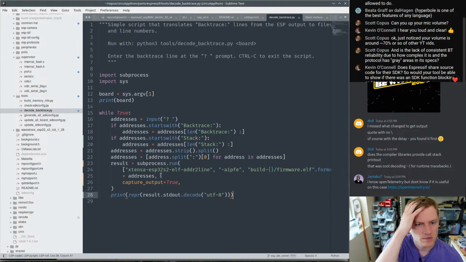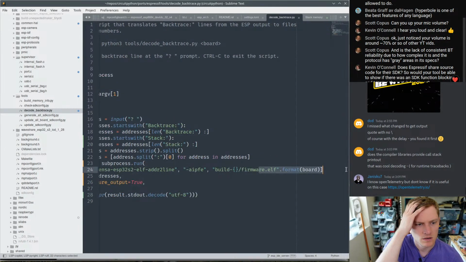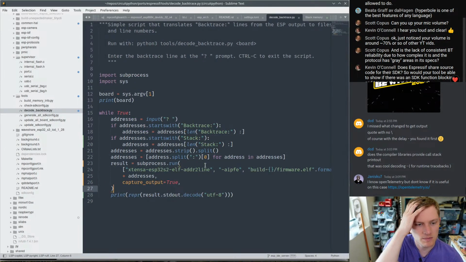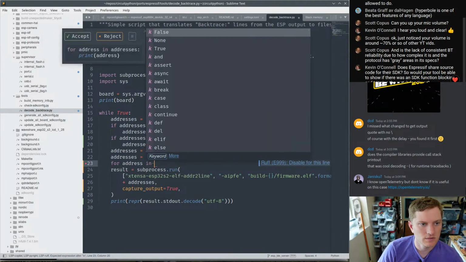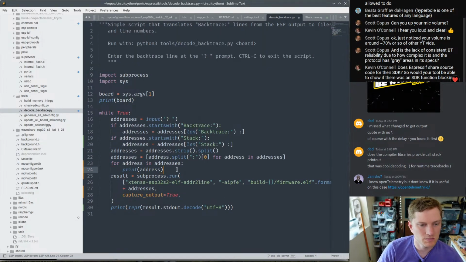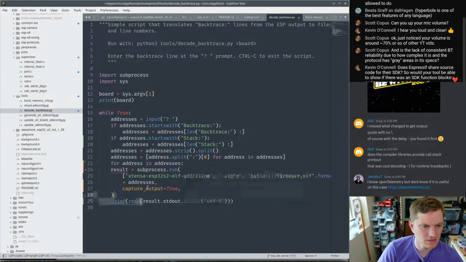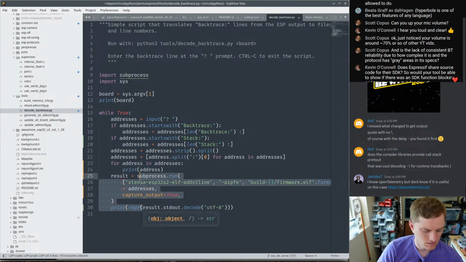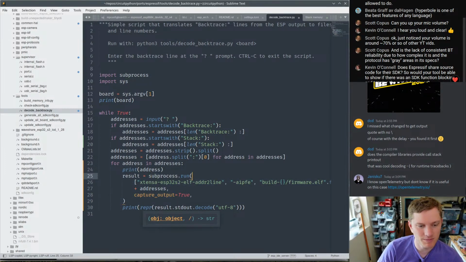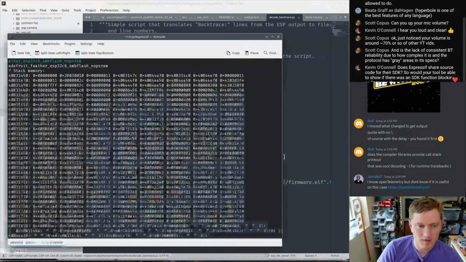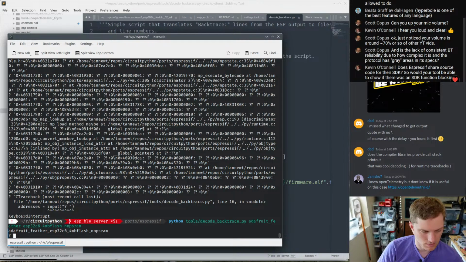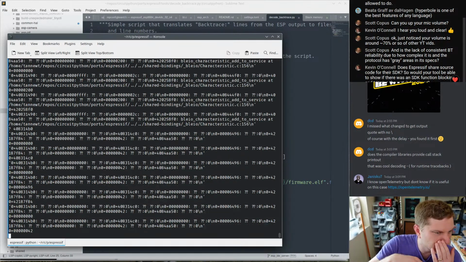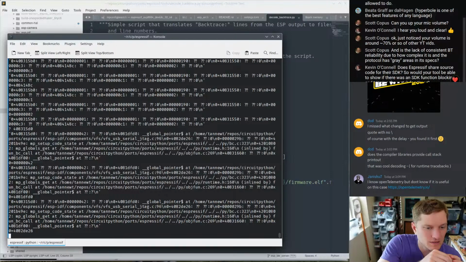So while true, subprocess run. Okay, so I'm giving it a bunch of addresses, and that's not actually what I want to do. I want to say for address in addresses. I don't want to actually print it, but that's why I'm getting this kind of weird output. This is one of my beefs, is I have tab accept the output of Copilot, and that's not always what I want.